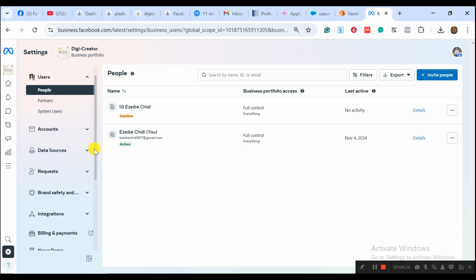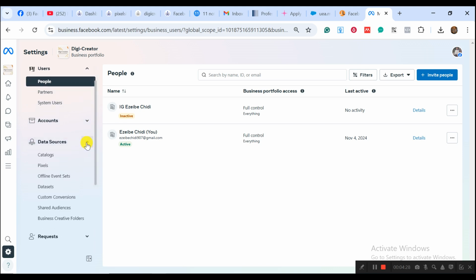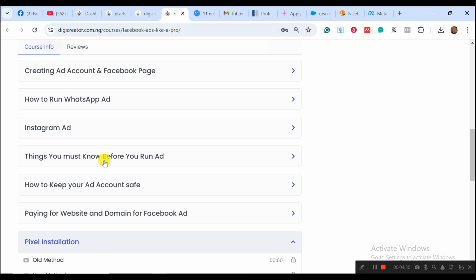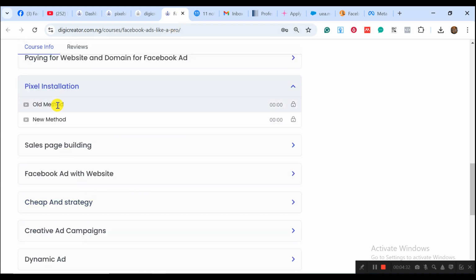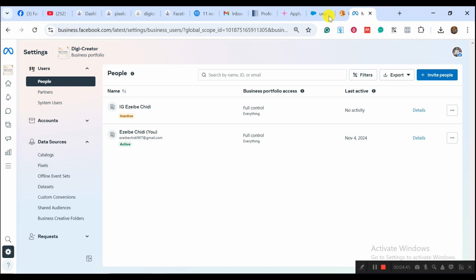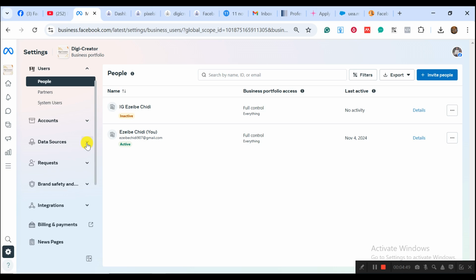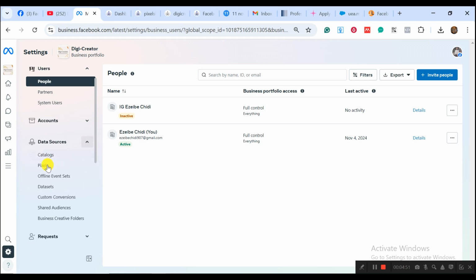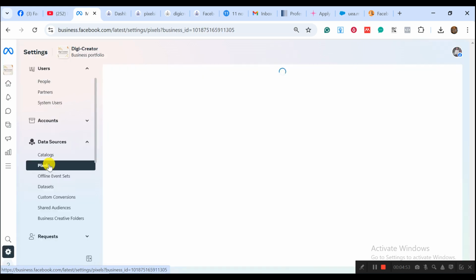Once it's selected, the next thing you need to do is come to these data sources. In the course, like I said before, the Facebook Pixel was in the Pixel platform, but right now it has been moved. Let me show you what I mean. Okay, this is it. Let me bring this down here. As you can see, come to data sources here and click on pixels. Now if you click on pixels, you will see that the pixel has been moved.